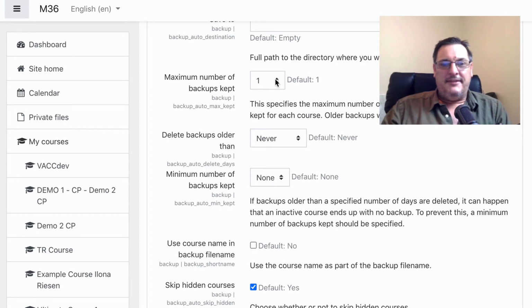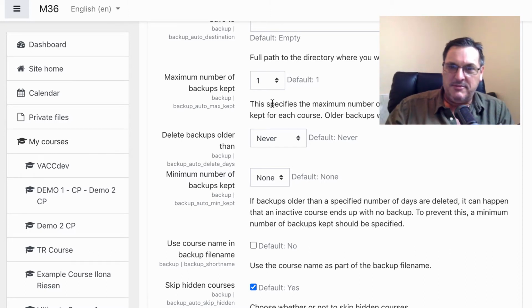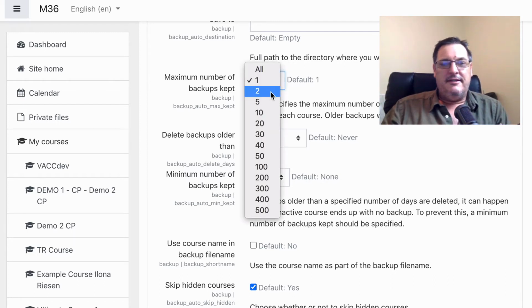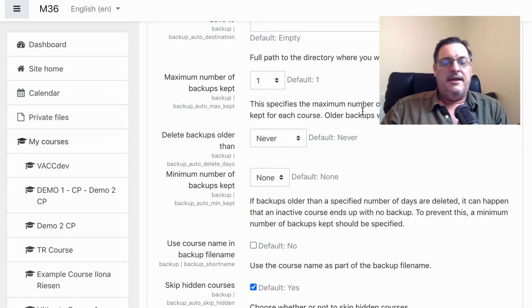The number of backups to keep. So the description here, and just read all of these to make sure. This specifies the maximum number of recent automated backups to be kept for each course. Older backups will be deleted automatically. So you can keep 1, 2, 5, 10, 20 copies of each backup. It will only keep obviously the last whatever number of backups you decided to keep.